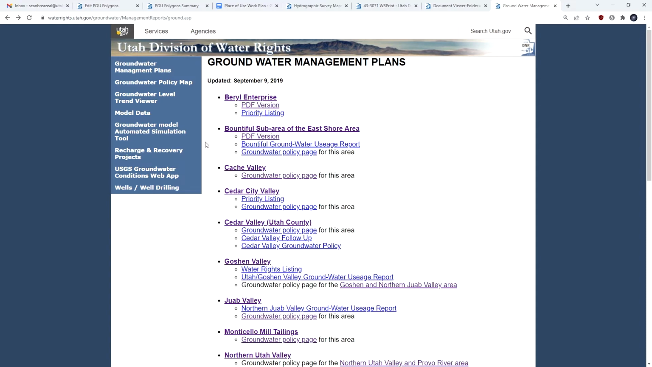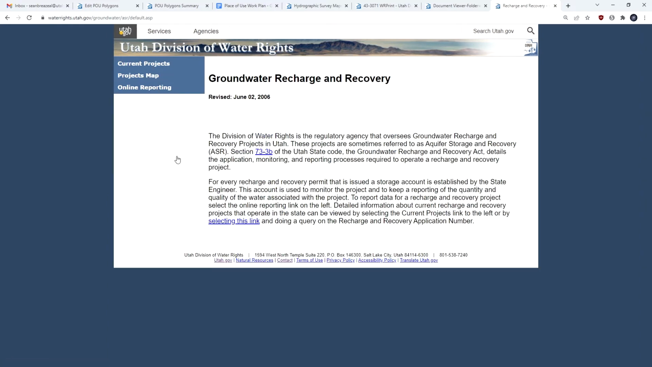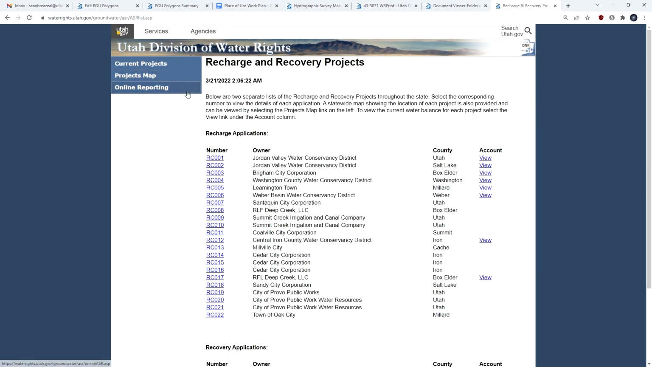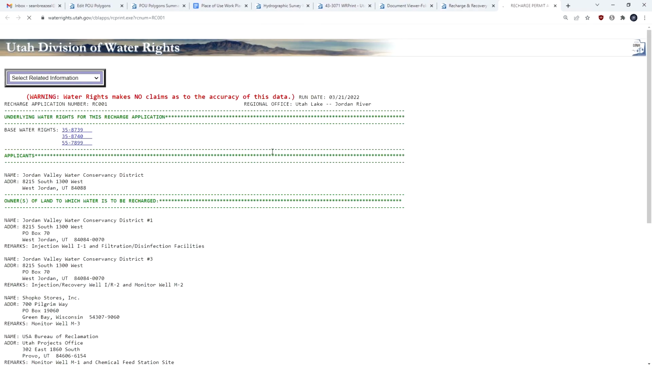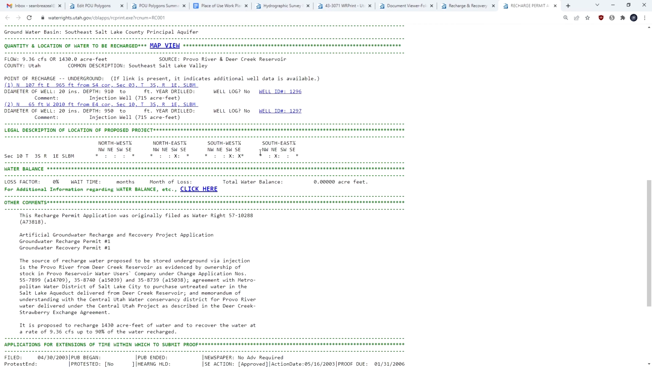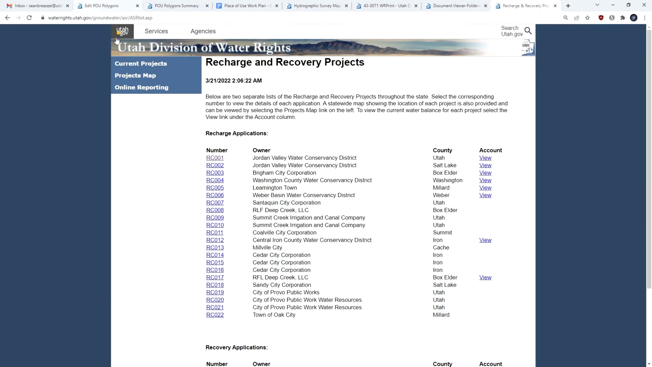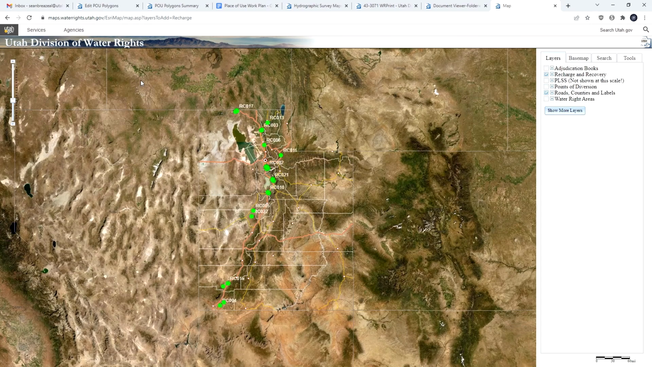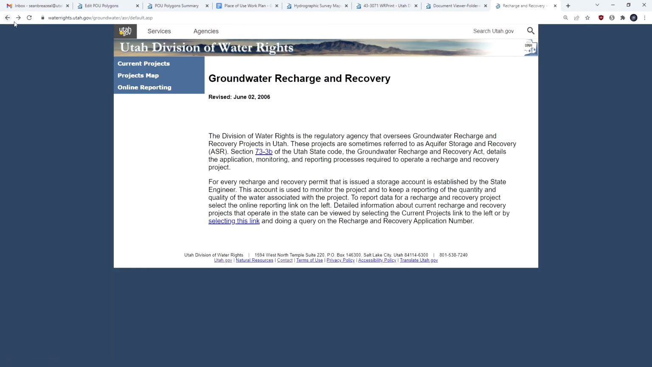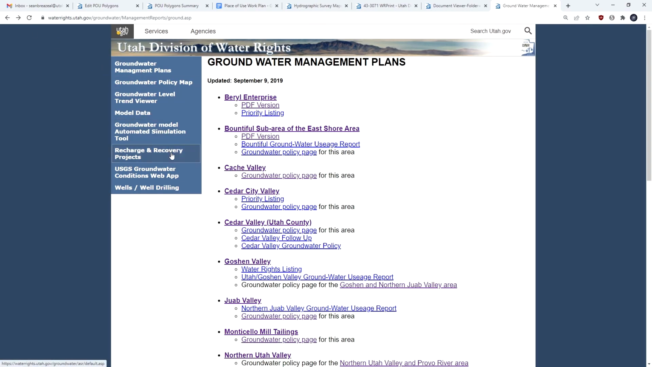Right, recharge and recovery project, we talked about a little bit in the training. You can see a list of the current projects going on around the state, and you can click on them for more information. A screen like that, or you can see a map of the projects. They're geographically located. And finally, some other links that we've seen elsewhere on the site, the wells and well drilling page.